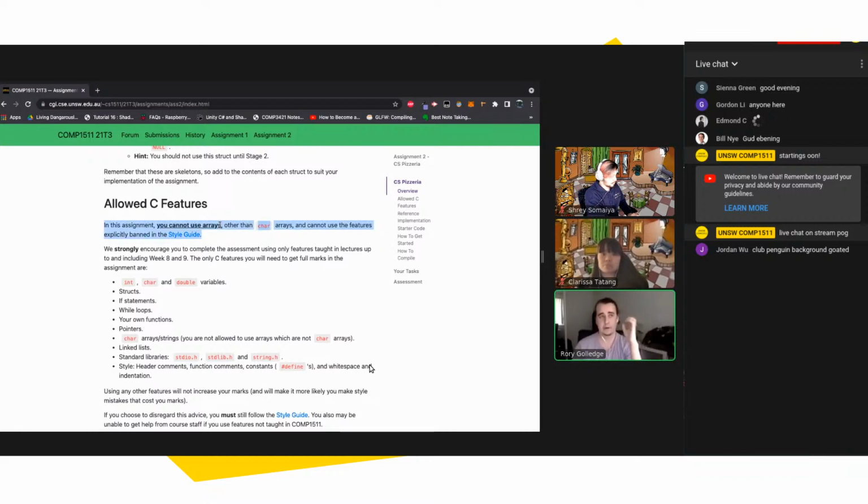So arrays and linked lists, they use very similar things, but in terms of what we want in this assignment, we want you guys to use linked lists rather than arrays because they have a different purpose when it comes to actually storing data. So arrays and linked lists both store data in some kind of order, right? But linked lists can grow and shrink. And that's what we want with these orders in the pizza. So just note, no arrays unless you're using char arrays.